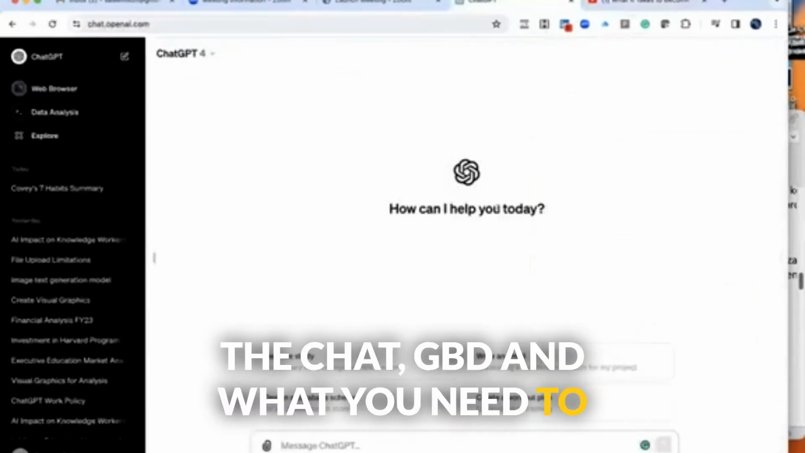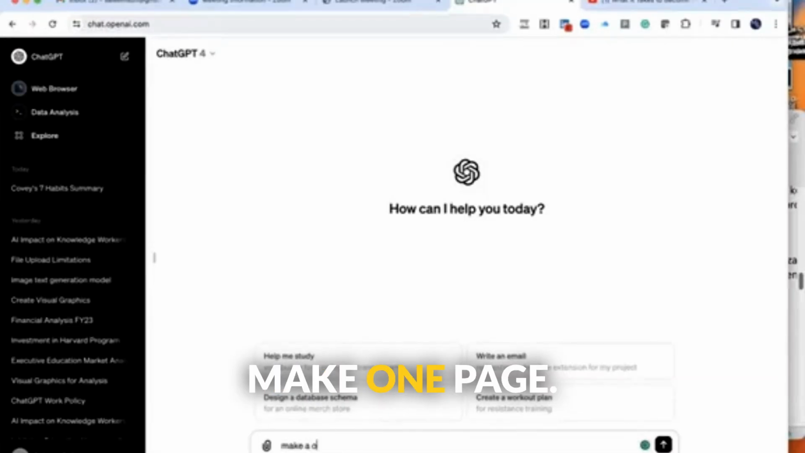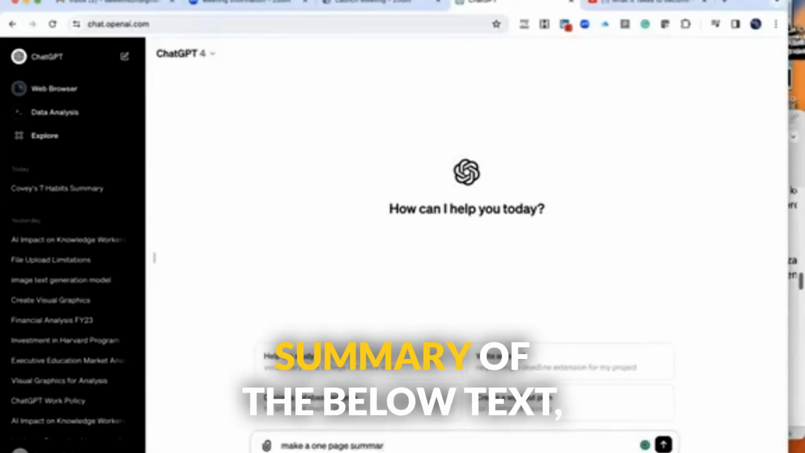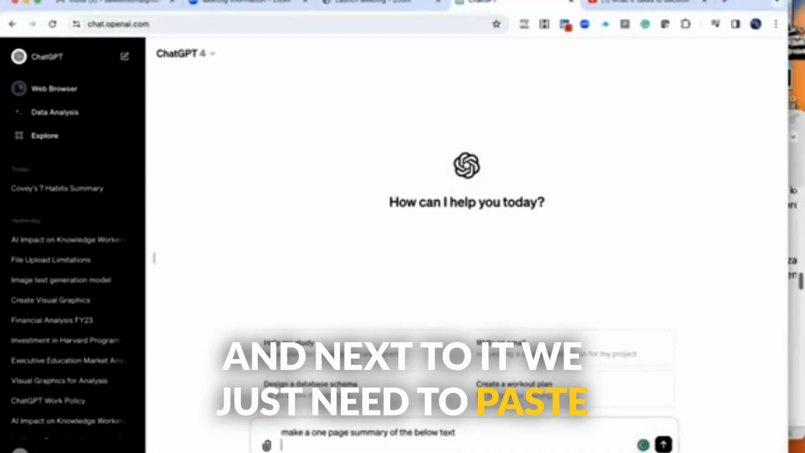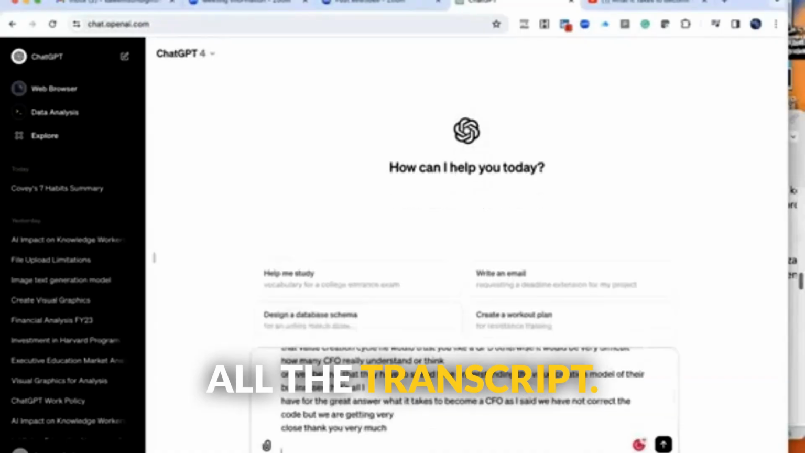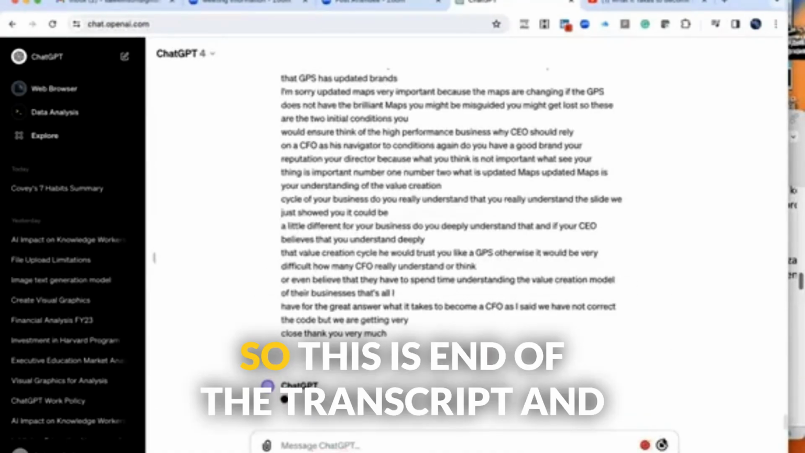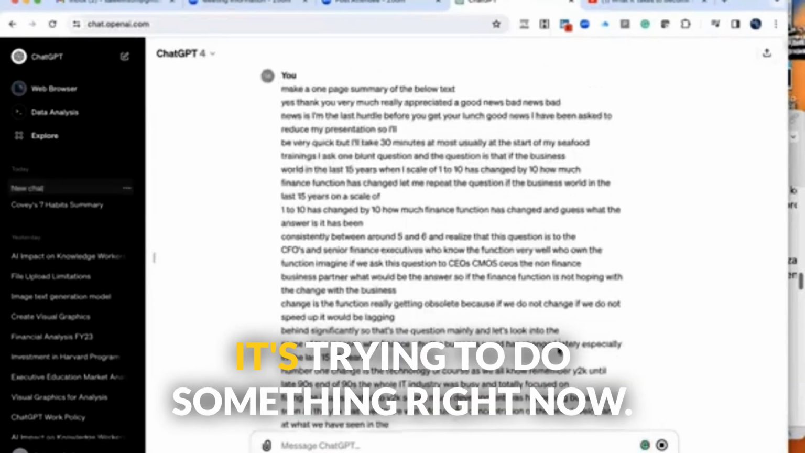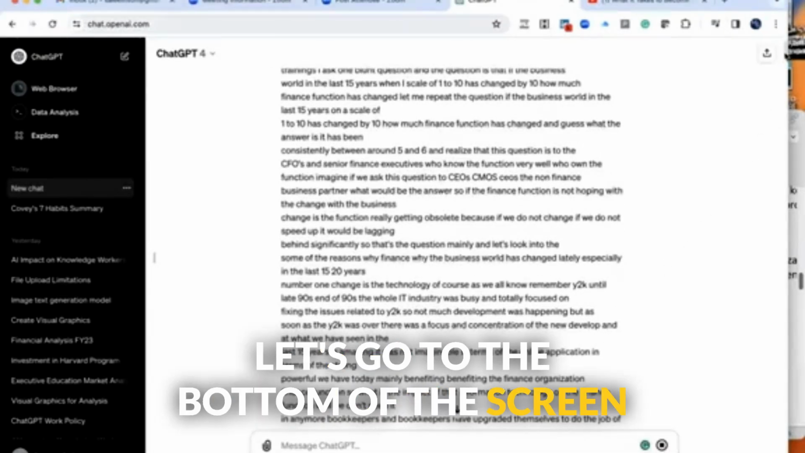And what you need to tell ChatGPT is: make a 1 page summary of the below text. And next to it, you just need to paste all the transcript. And here you have pasted, and then just let it go. And let's see what happens. So this is the end of the transcript, and it's trying to do something right now. Let's go to the bottom of the screen and see what it is.